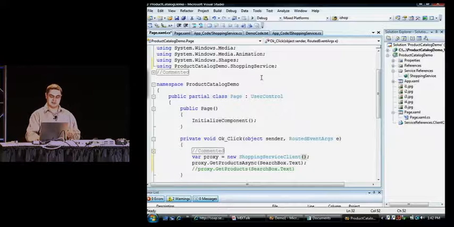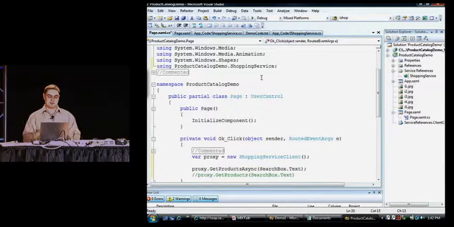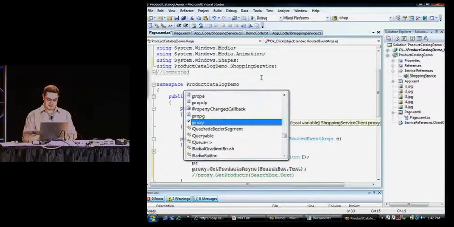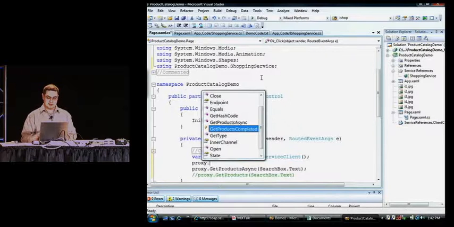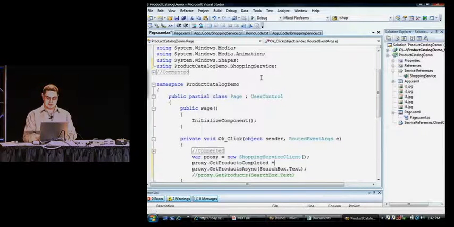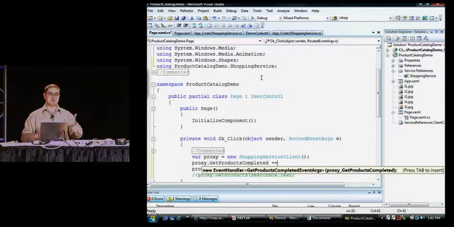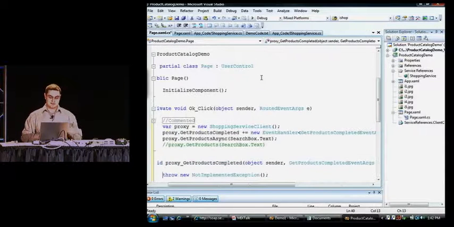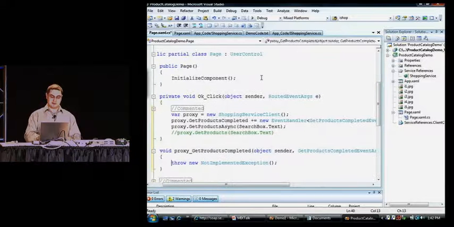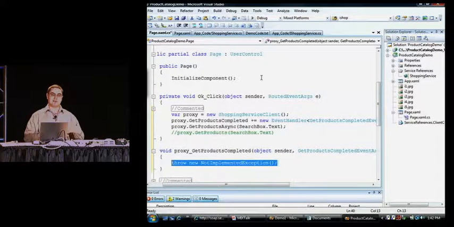So the way I actually get the results, again, is I need to set up an event handler. So I will set it up. I do a proxy.GetProductsCompleted and I add a handler to it using +=. And Visual Studio makes it really easy for me. I just hit the tab key twice and it builds me a stub for my event handler. So this is the method that will get called when the service returns.